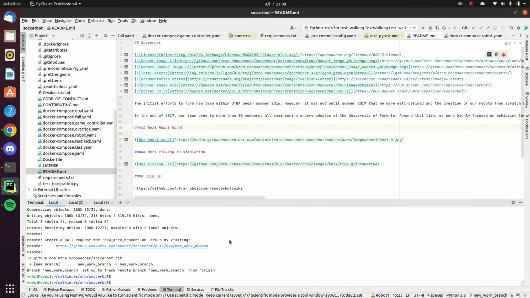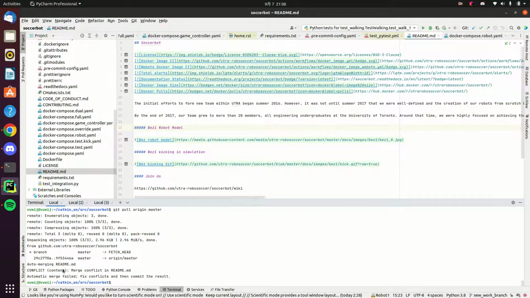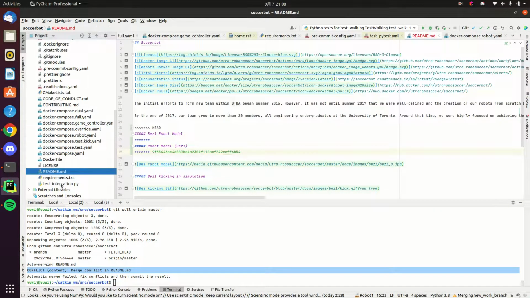Or if it's a very difficult merge, then you can go here, git pull origin master. What this does, it merges the master branch from the origin, which is pointing to GitHub, into your current branch, which is called new work branch. You're going to notice that there are some conflicts. Maybe this will highlight and show red that there's an issue.